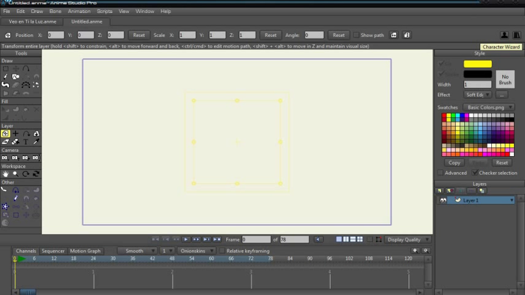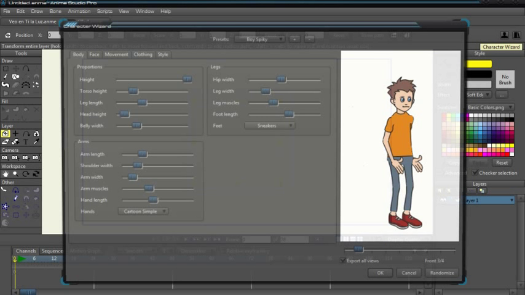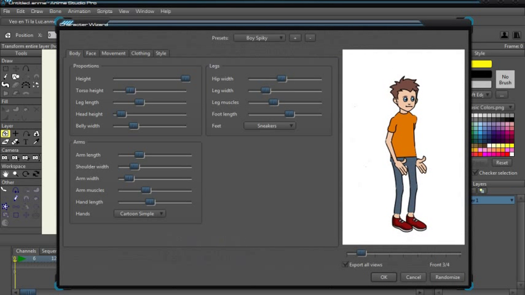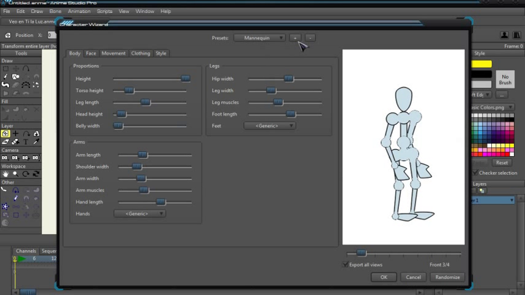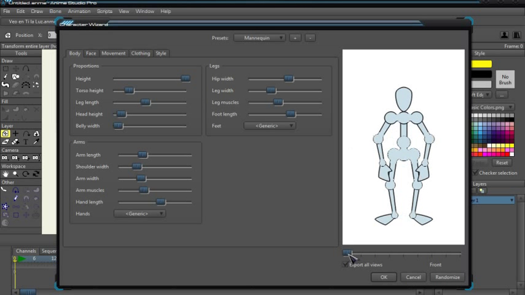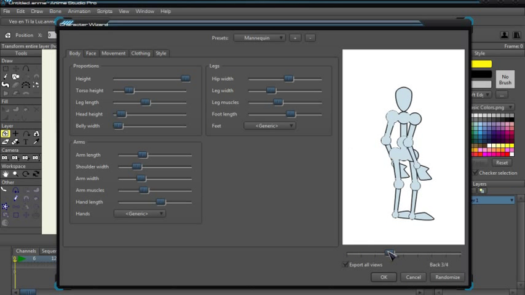Hopefully it won't take that long to open the character wizard. I don't know if the character wizard has any sort of shortcut or not. Good, it didn't take that long. Anyway, here we are, the character wizard. As you can see, we have presets: Boy Spiky, Creature, and a mannequin. You can add different presets of your own, or you can delete them. I believe that's what these 2 do. I'm not sure. You can choose to export all views. That means front 3/4, front, side, back 3/4.